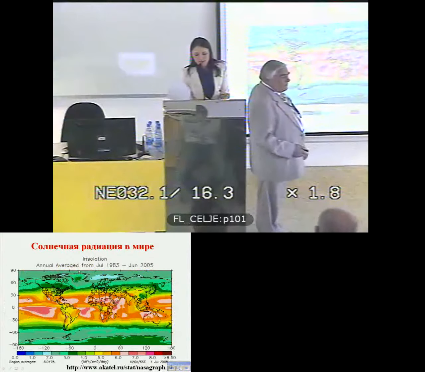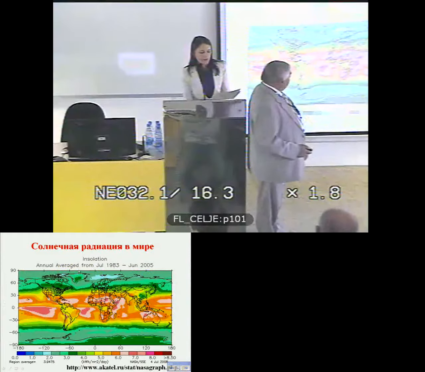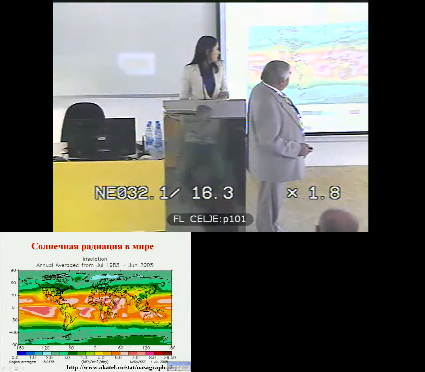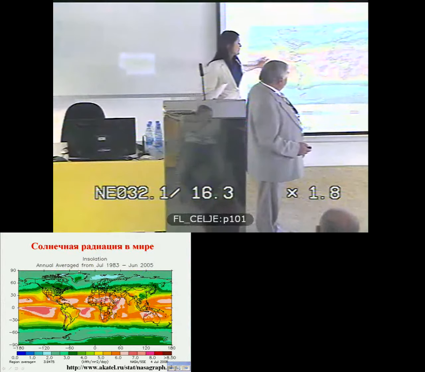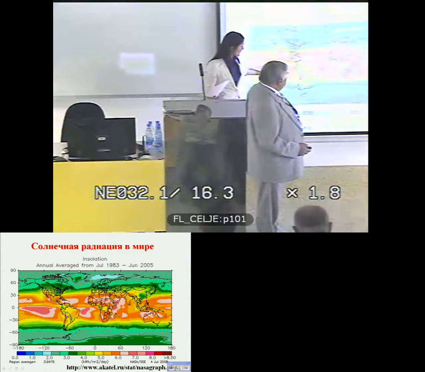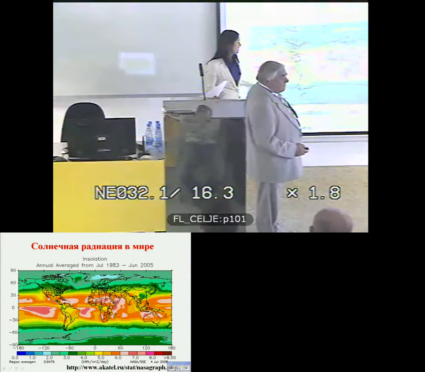This slide is about solar radiation in the world. In the slide, we can see that solar radiation on the south part of Earth is less than in the central part.